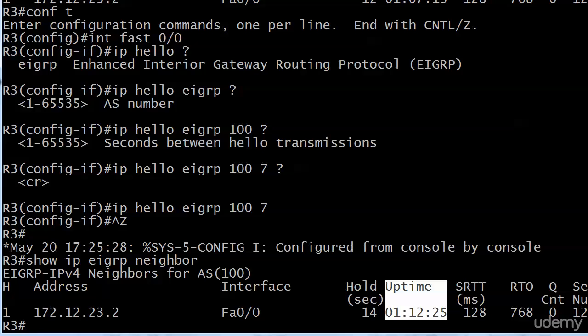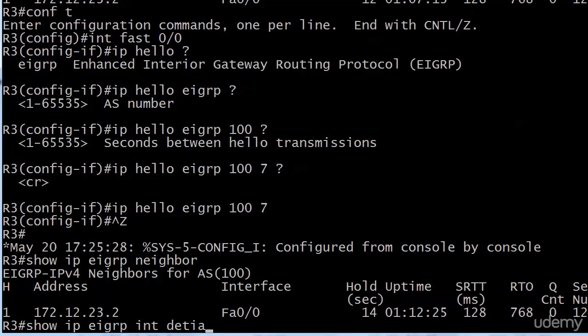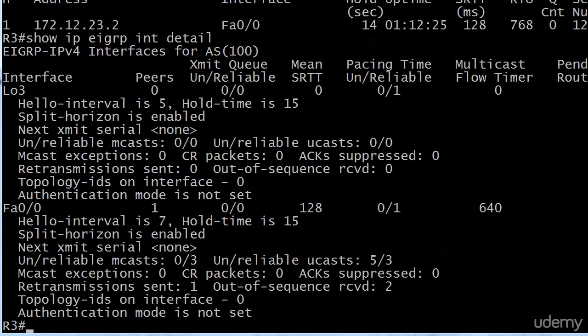So, nothing happened here. First off, it's proof that this value does not have to match as far as the adjacency goes. Let's run show ip eigrp interface detail. Well, that's a hard one to remember. Show ip eigrp interface detail. We've got the loopback interface, but you can see as well the hello interval has been set to 7. Note that that hold time is 15 seconds.